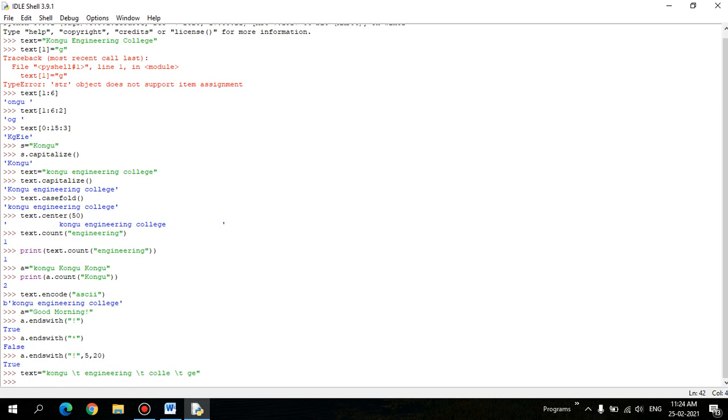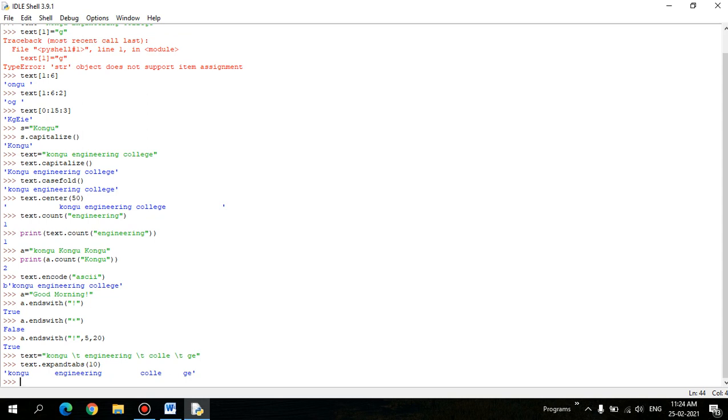Let's take this as my string and text dot expandtabs as my function to increase the tab size. By default the tab size is 8, and that can be increased to some other size. I need to pass that tab size as an argument. If I increase that, look, the tab space gets increased. Instead of the normal tab size of 8, it goes with the defined argument, which is a tab size of 10. That is what expandtabs is.